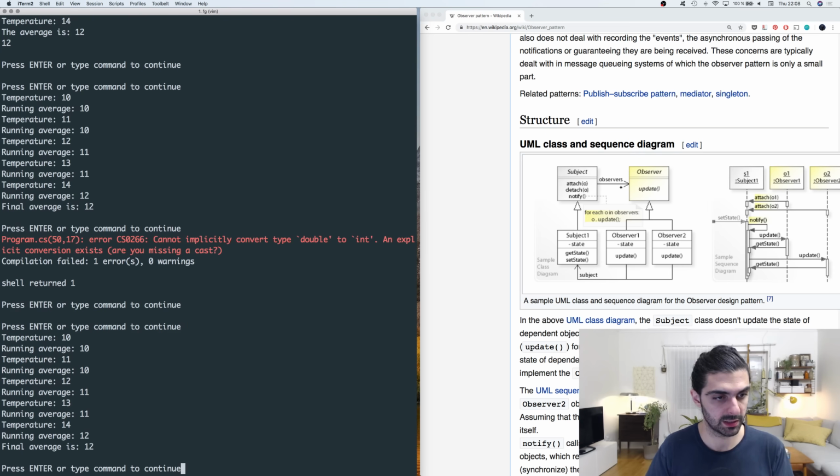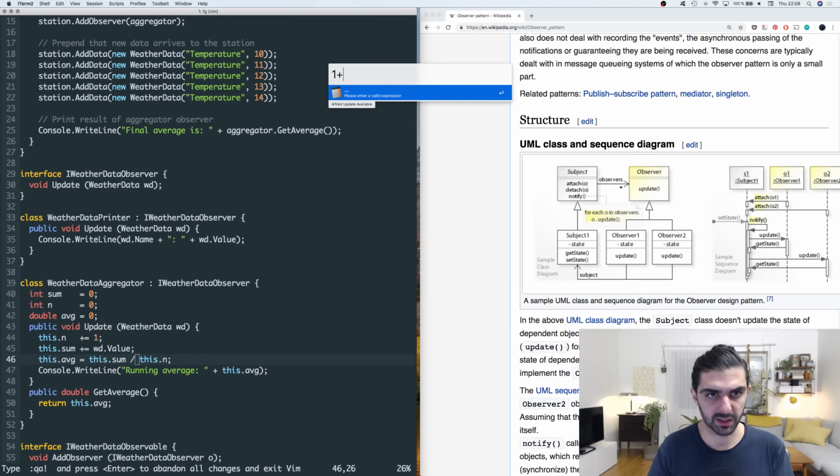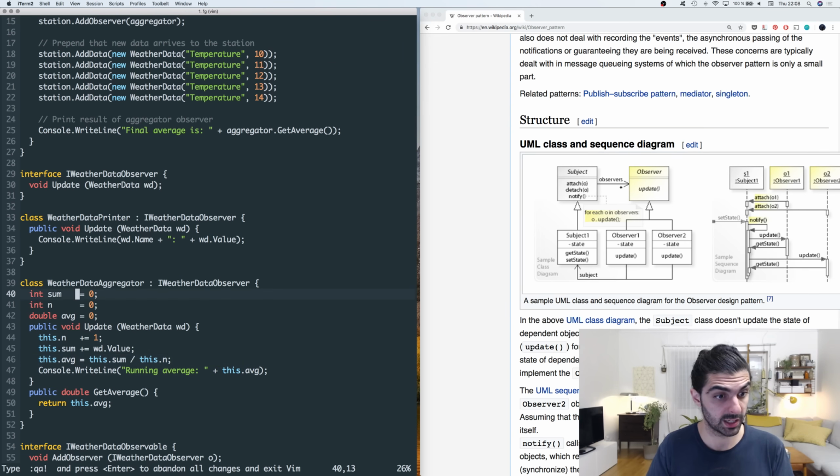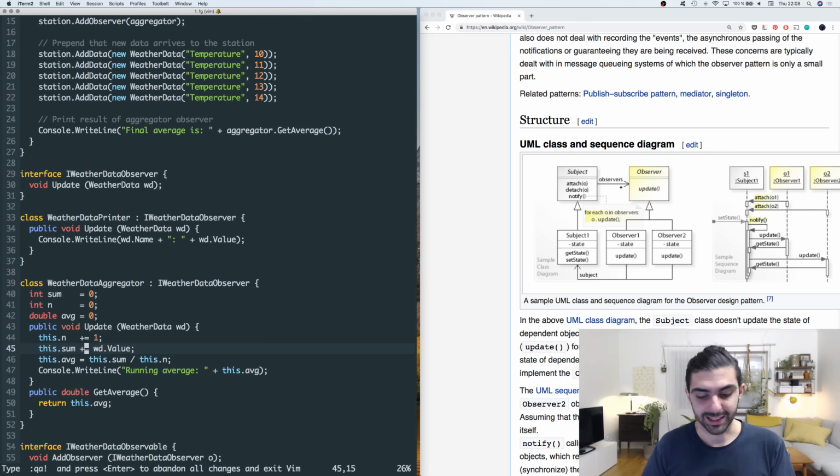That's more interesting. Why am I doing this? 10, running average 10. Yes, I'm still getting this dot average is this dot sum divided by this dot n. So 10 plus 11 divided by 2, I'm going to get 10.5. So somewhere I'm sort of throwing this down into, yeah, this is not relevant for this video, so I should just drop it. But somewhere I'm casting this to an int. I'm truncating it.